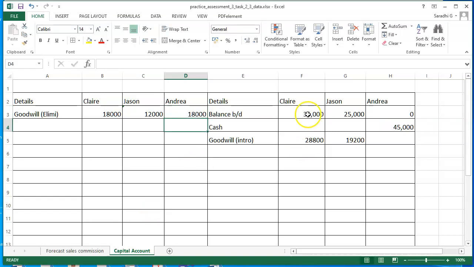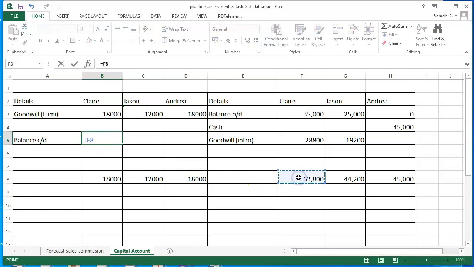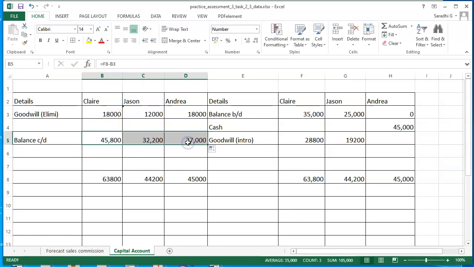Once the capital is calculated, we can balance the account to calculate the revised capital balances. So the totals are obtained. Calculate the balance carried down, which is nothing but the revised capital balances. Do not try to see the difference between both the balances. It will create a circular difference, so you will have to subtract it individually. So for balance carried down, that's the total minus whatever items are there in Claire's account. So 45,800 and then 32,000 and 27,000.